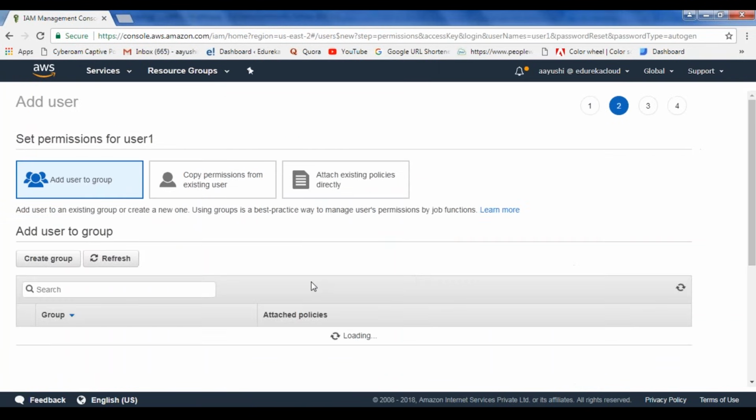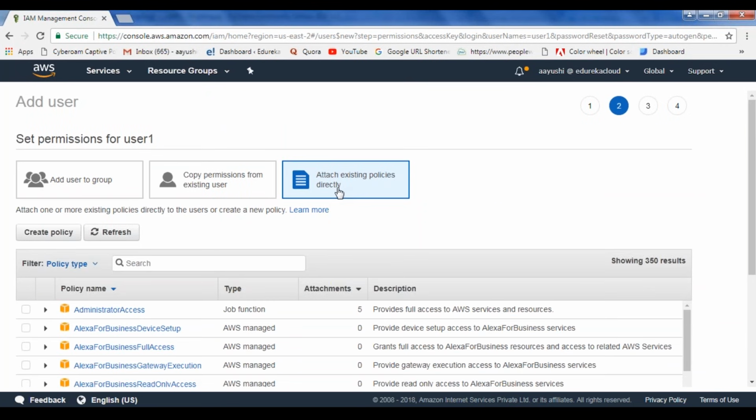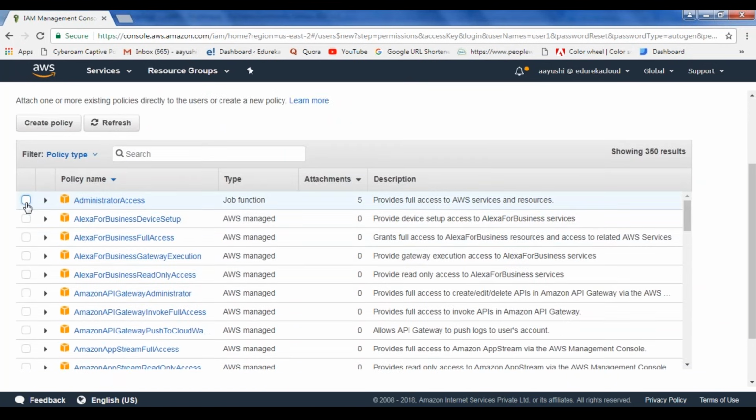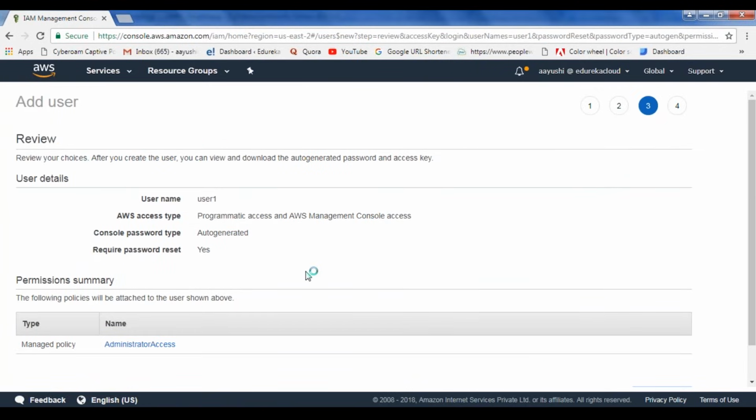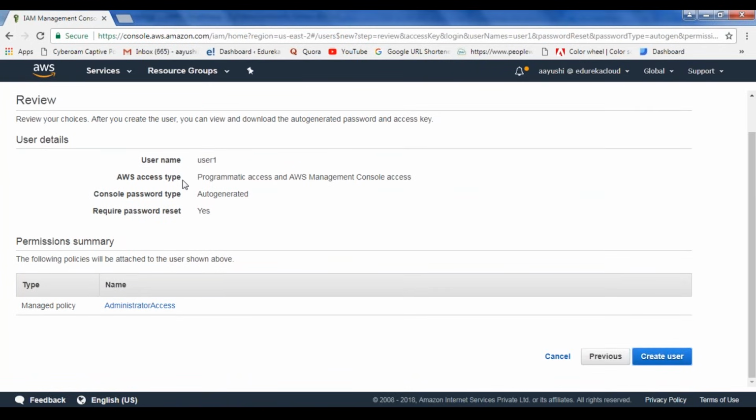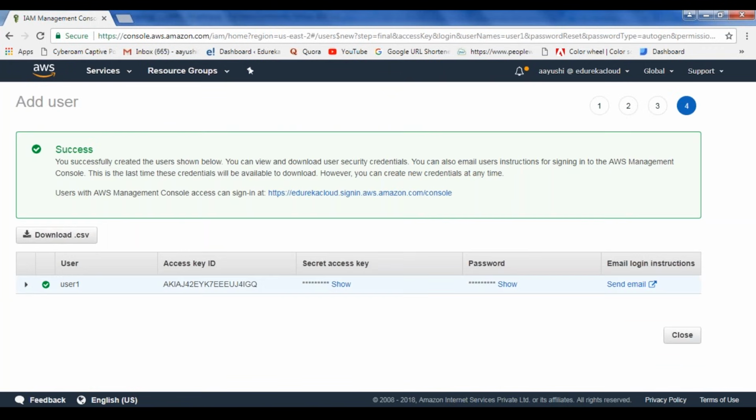Let me give the permissions to it. Just click on next. I'll add some policies, then let me add some administrator access, and then quickly click on next. Here, as you can see, I have a username, I have access type, and all the required information. Then you just need to create a user. So I click on create user. It will take some time. As you can see here, I have the user which is named user1.